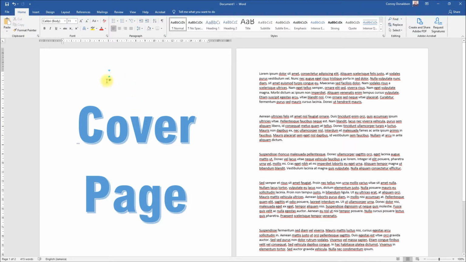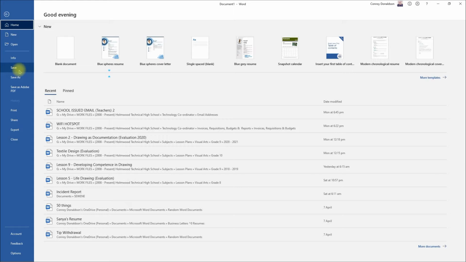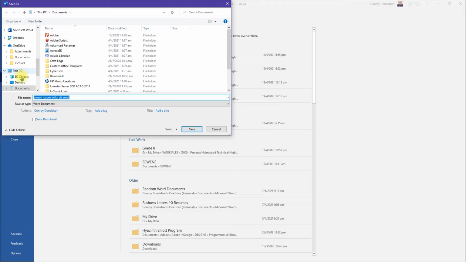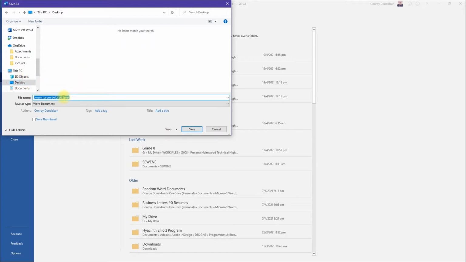So we're going to ensure that the cover page is where the cover page is supposed to be. We're going to ensure that page 1 is where it's supposed to be, and so on and so forth. Now, once we've done that, we have to ensure that the document is saved. If it's not saved, we're going to make sure that we save the document. Alright, so when we're saving the document, it is recommended that we save it using our CXC registration number.